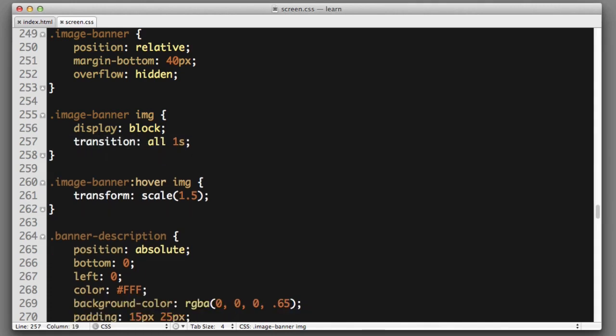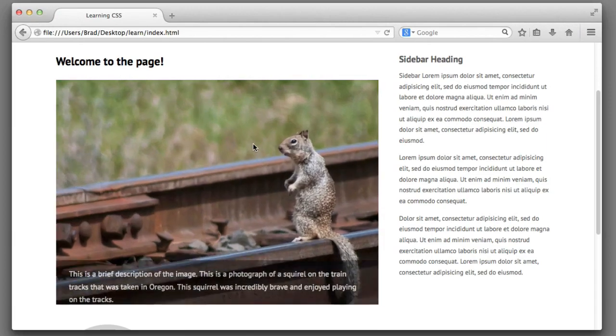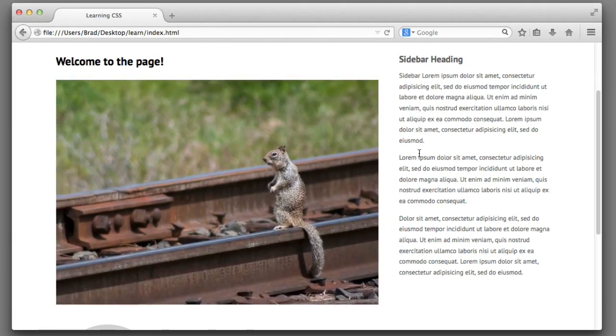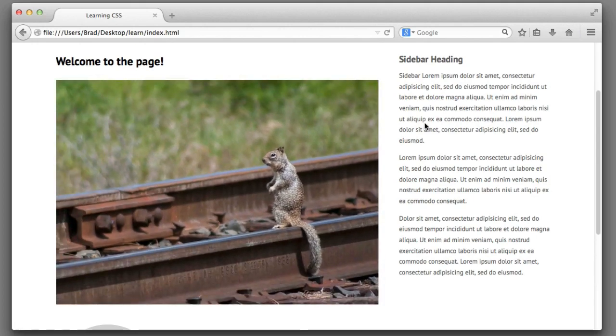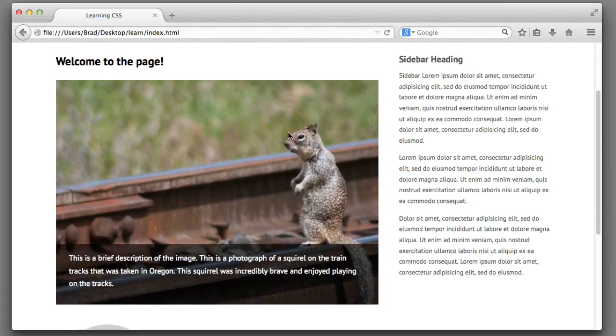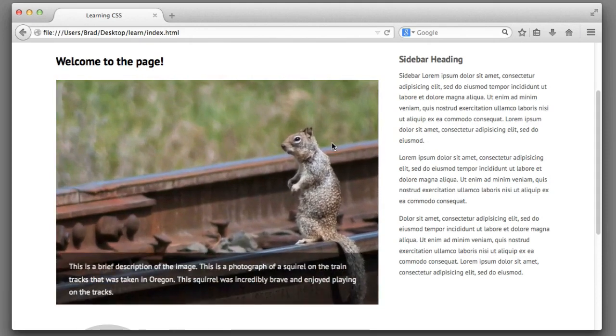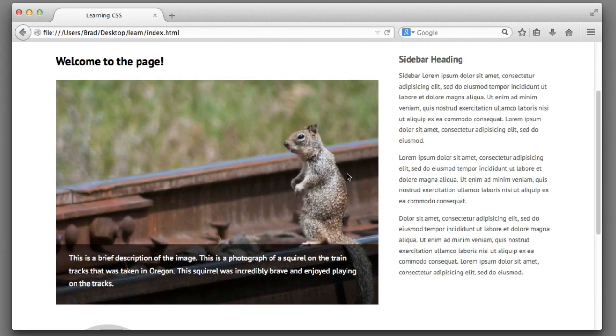So with that in place, if we refresh, we can see that when we hover over the image, it then uses a scale using the transform property of 1.5. And because we set the parent element to overflow hidden, the image doesn't spill out of the container when it zooms. And obviously we have the transition property to thank for the animation effect.